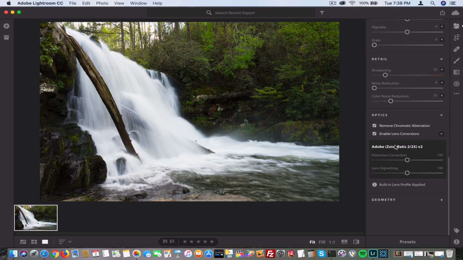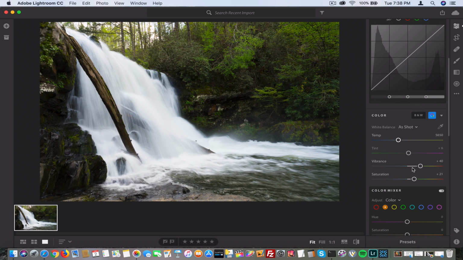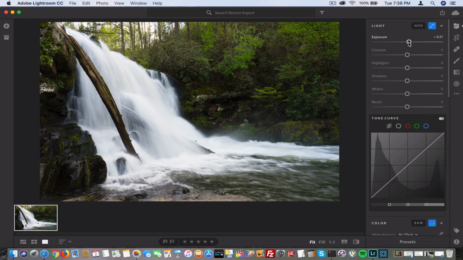But see, the must-do for every image, in my opinion, is optics. Do the remove chromatic aberration and enable lens corrections. The other must-do is saturation. And the other must-do is vibrance. The exposure is only necessary if it's underexposed or overexposed. If you're not familiar with what exposure is, if you take a photo and it looks too bright or too dark, that's exposure.